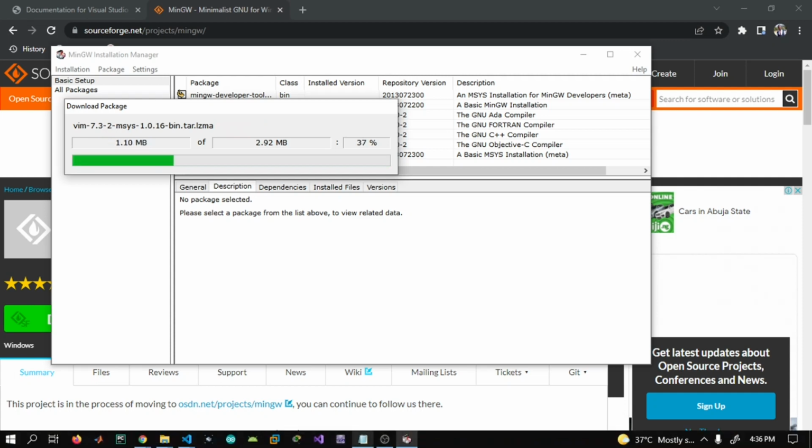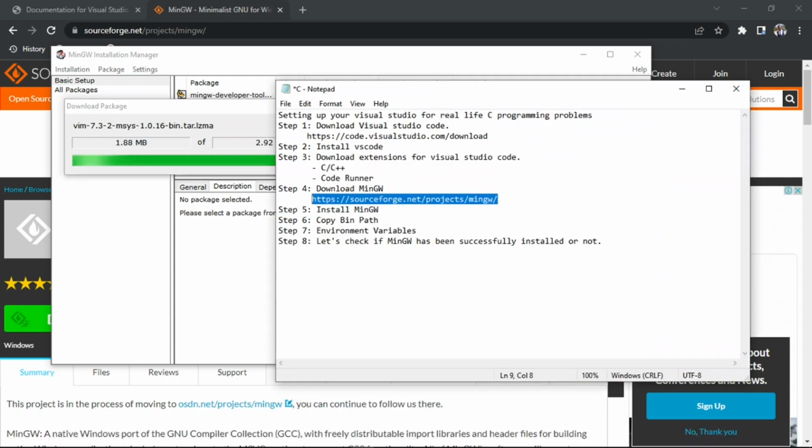So we are currently in this step now, installing this MinGW compiler. After doing that, the next step we'll be going to is to copy the bin path. The bin path is where exactly the installation of this file took place. So you just go there and copy the bin path. Then from there we'll go to our environment variables to set it up so that it will link up.